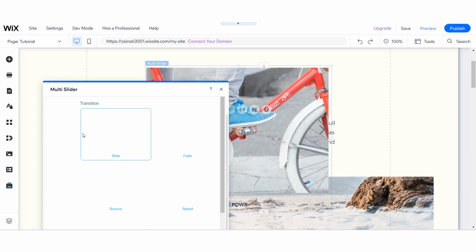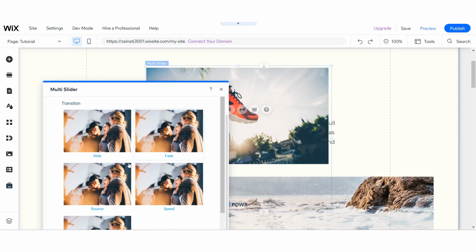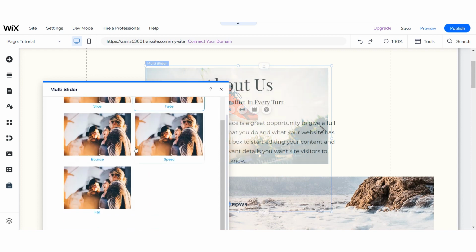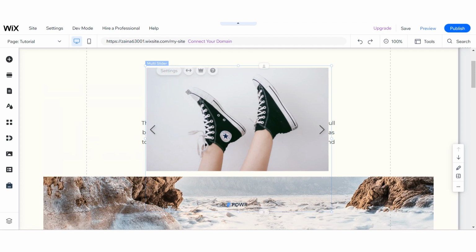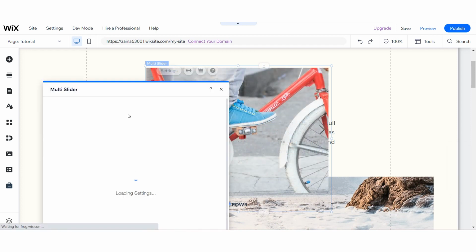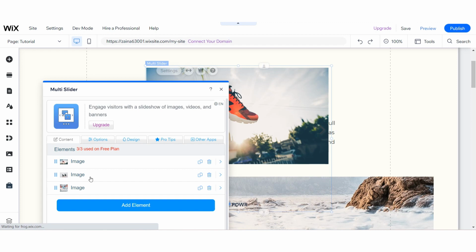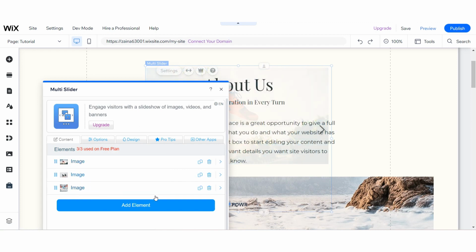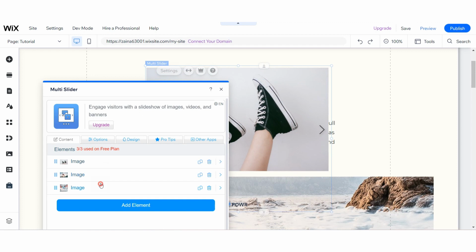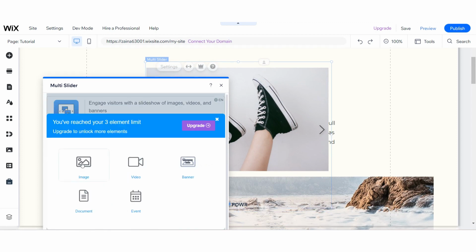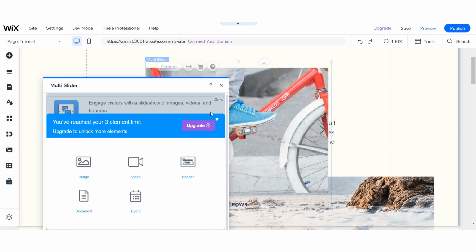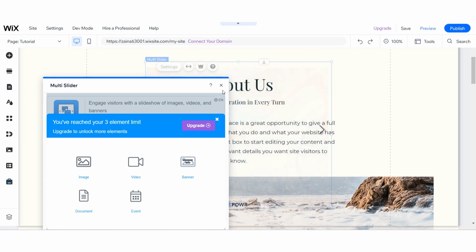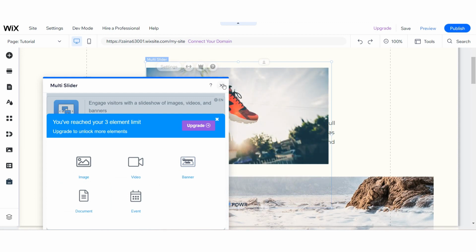and here you will see transitions, the transitions you want in your slider, and you can also modify pictures according to your choice. As you can see, images are here, so you can select images like this, add element. You can also add videos, banners, documents, events. This is your choice. So this is the simple way to add a slideshow in your Wix website.